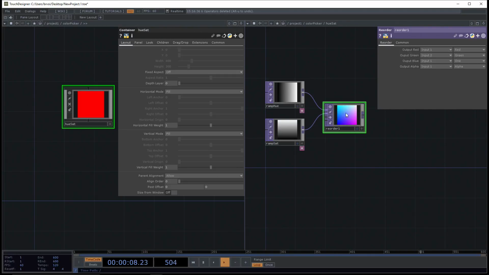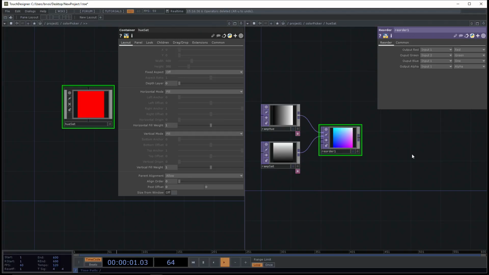Output red is hue, output green is sat, and output blue is value, but right now there is no input for value, so to make it uniform, we choose 1 for output blue. So now I basically have an HSV image here, and I can convert this to RGB by using a top called HSV to RGB.